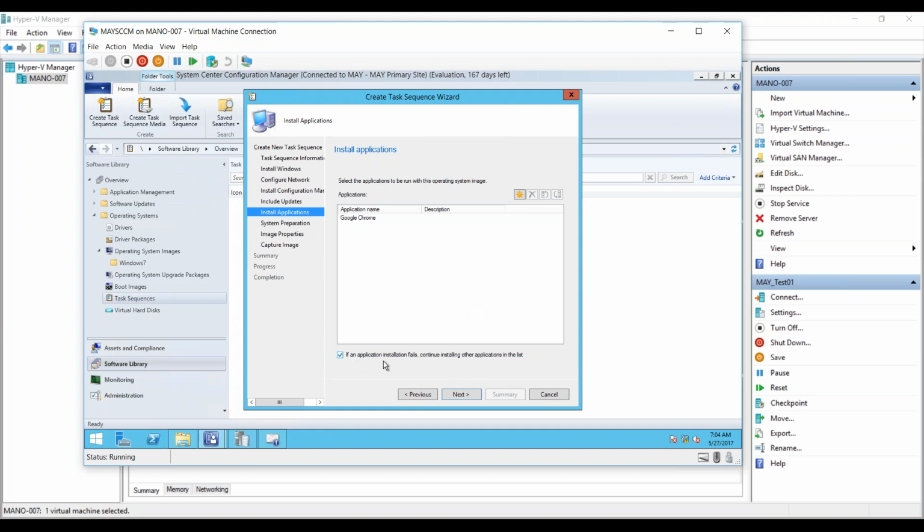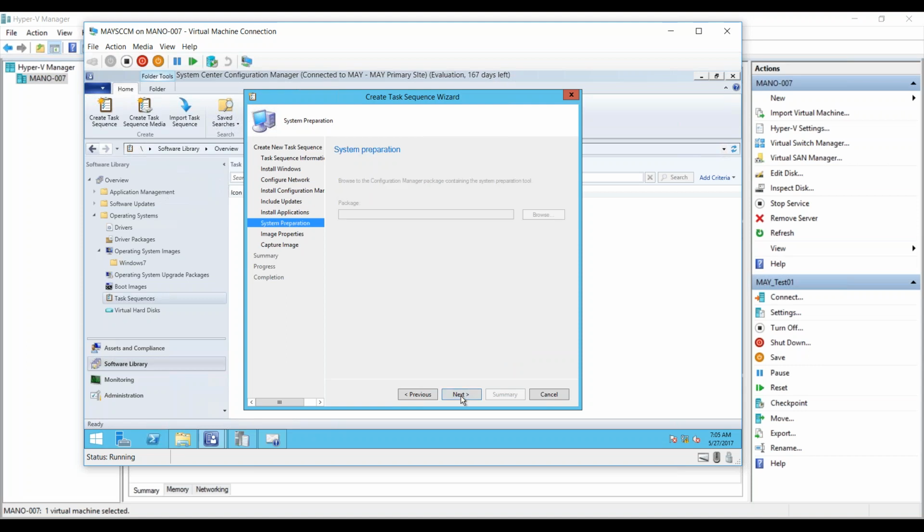So that's what it says: if an application installation fails, continue installing other applications in the list. So what this will do is, suppose I have 10 applications, even if one application fails, the task sequence will not fail. It will go to the second application. But if all these applications fail, then it will halt at that stage. So say next. I can always have that option, continue on error, even in the task sequence. I'll show it to you.